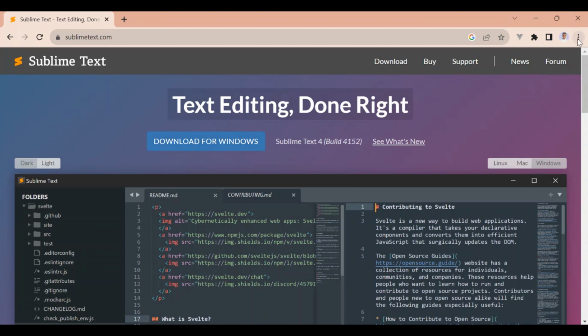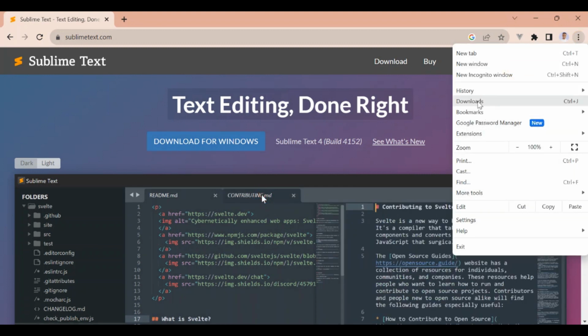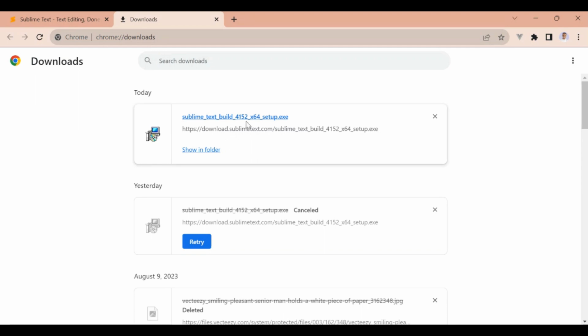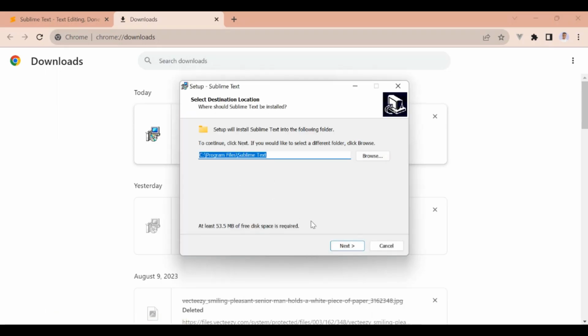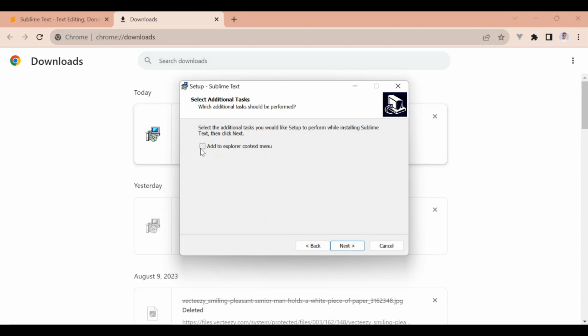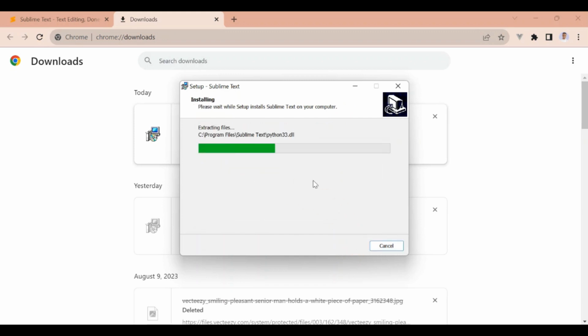I already have it downloaded to save time, so if I go to my downloads, I'll see it right here. So I'm just going to open it. So I'm going to click yes, click next. Now it is important to check this add to Explorer context menu because it will allow you to right click and open Sublime Text directly. Right click on the file and open with Sublime Text. So I'll click next, click install, and it's going to install.